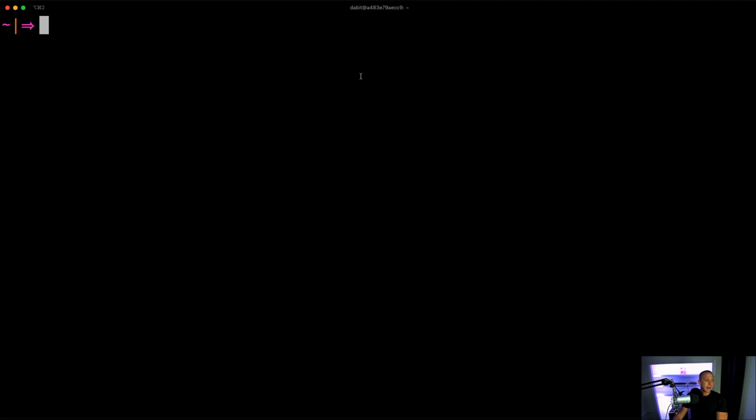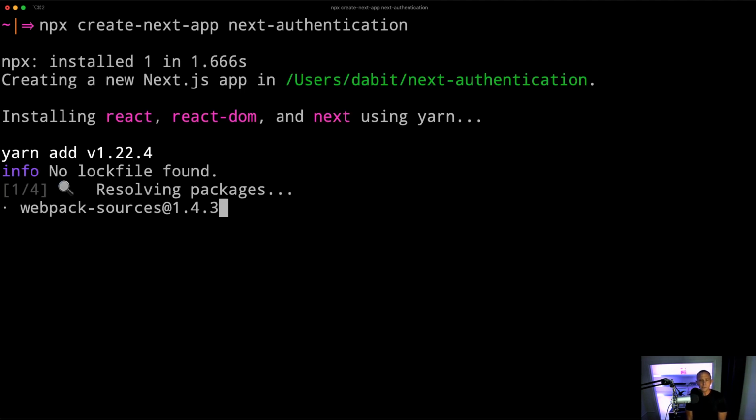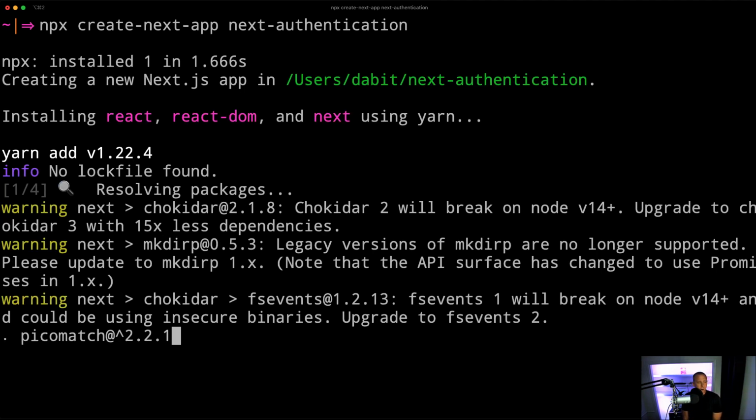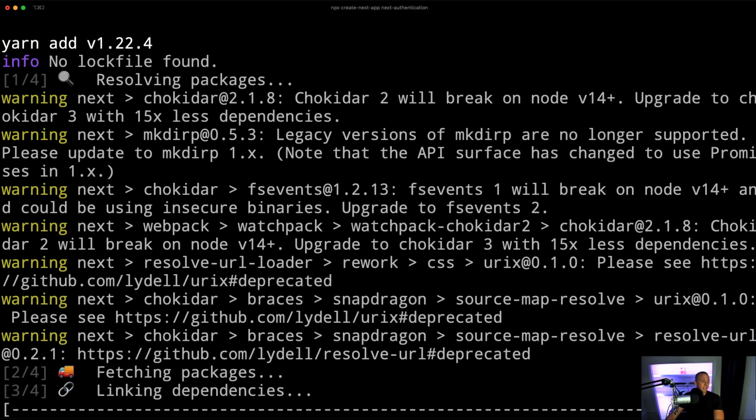To get started, I'm going to create a new Next app. I'll run npx create-next-app, copy the command from my tutorial, and we'll call this next-authentication. Once we create the Next app, we'll change into the directory and install a couple of dependencies.